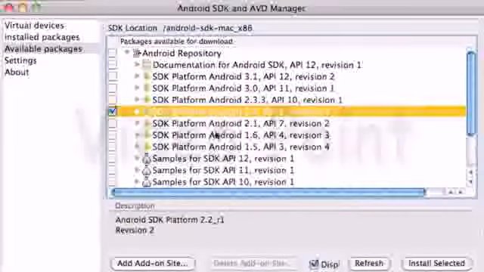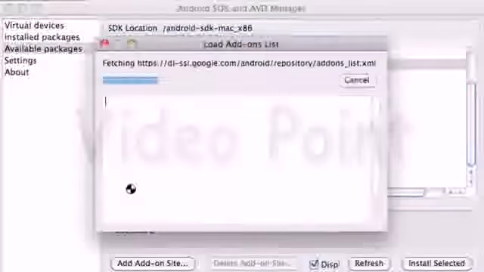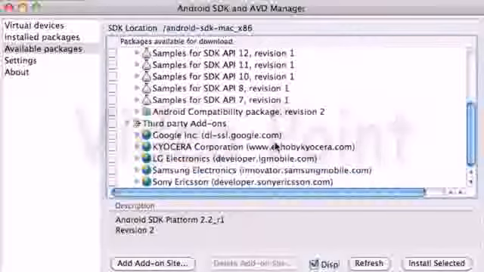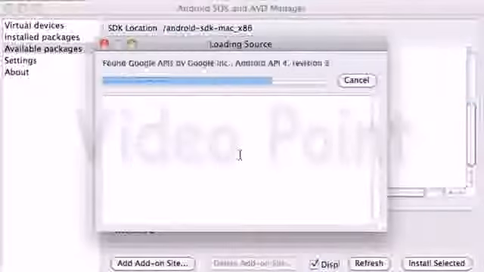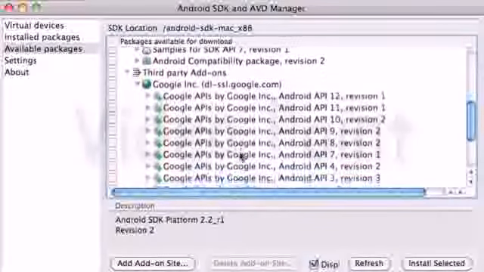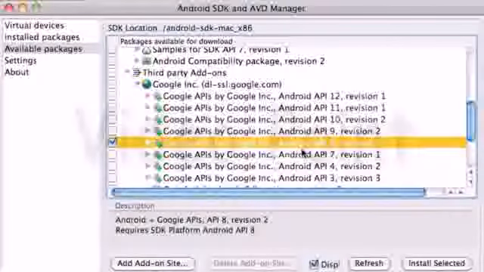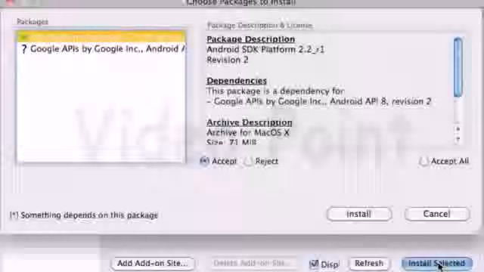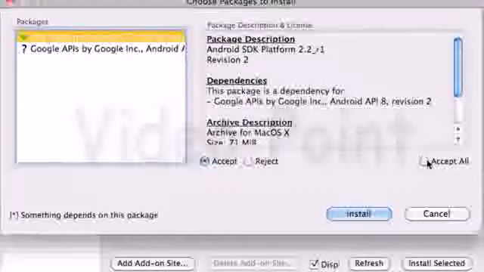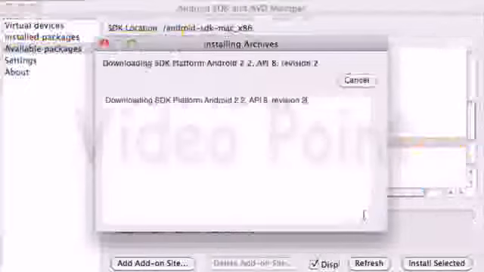Just stick with me here, click that, and then also down here we have the third-party add-ons where we can basically download some APIs. We're going to get the one from Google, so when we get into Google Maps we can use the API from Google. And again, we're going to select API level 8, which will be for the 2.2 platform, and then we're just going to hit install selected. Again, APIs are basically resources that we can use when developing our applications. All we have to do is say accept all, install.